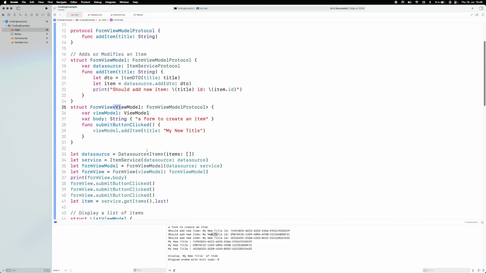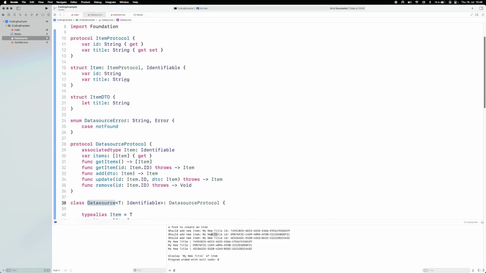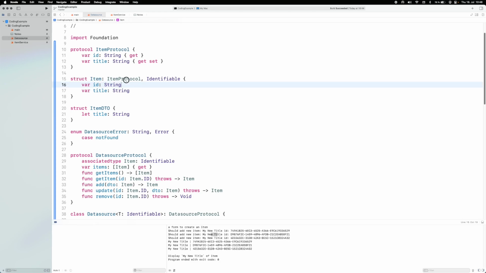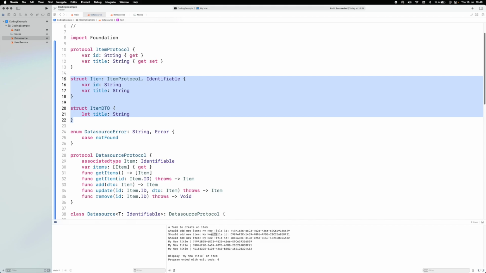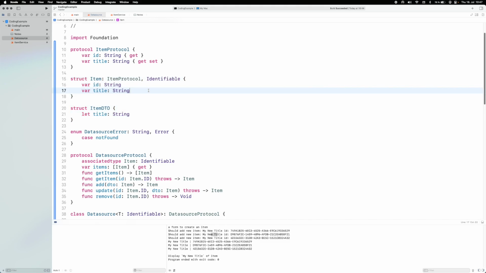So the idea behind this is to understand where the source of truth is for the data, and who actually needs to know about that one data type. And when I say data type, I mean who actually needs to know about this one protocol itself, and who needs to know about this struct, and who creates the structs, who creates the DTOs, where are they created. And views definitely don't need to know this information. All right, that's what view models are there for.